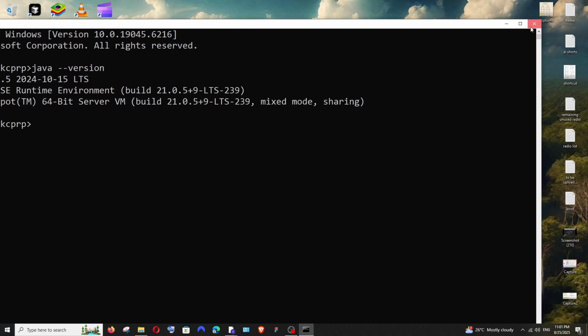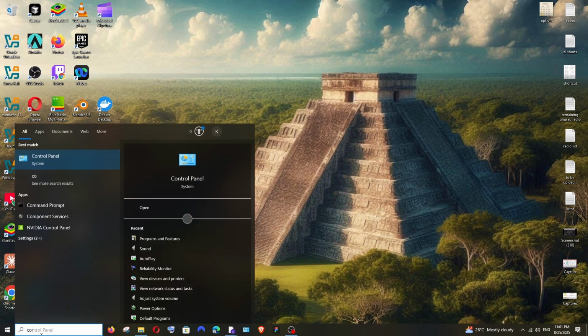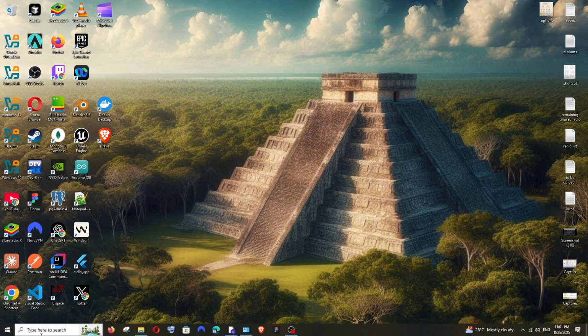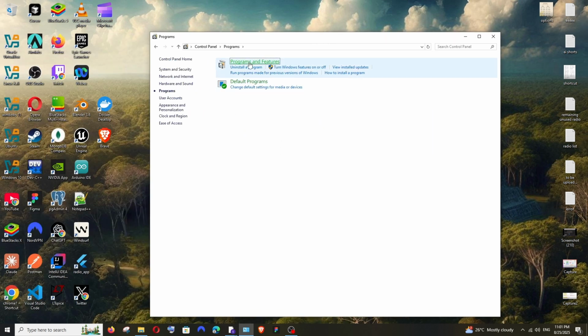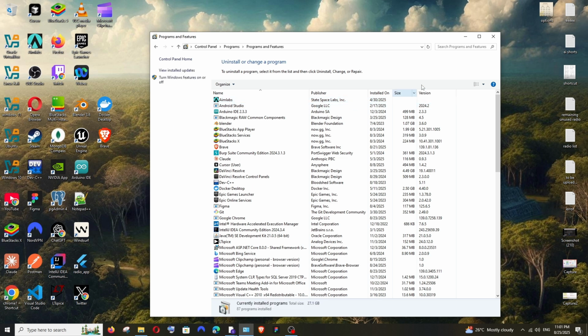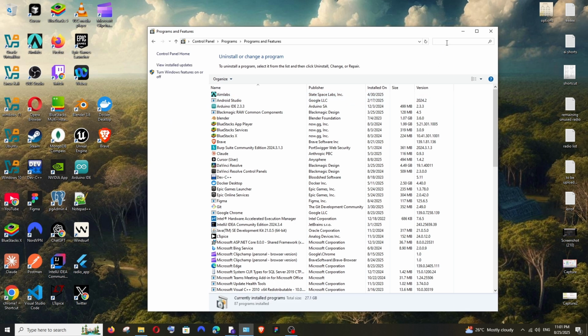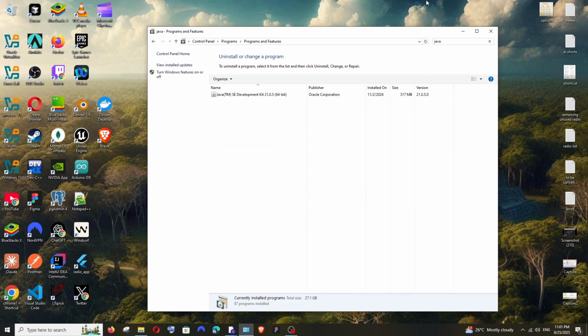So now I will just close this, and to uninstall it, just open control panel and here click on programs and select programs and features. You'll be having this search option. Just type Java, you'll be having this, and the version is 21 from Oracle. Right click on it and select uninstall. And after you uninstall, you won't be having it in control panel.